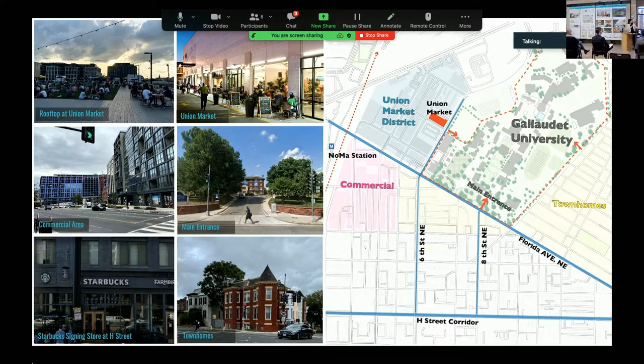And here are some pictures. For example, a Starbucks signing store at H Street, which is a very famous commercial area, some activities at Union Market, which is located across 6th Street, and a view of the residential part at Gallaudet.